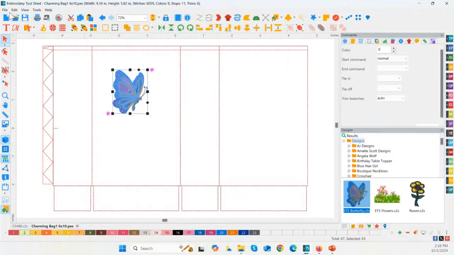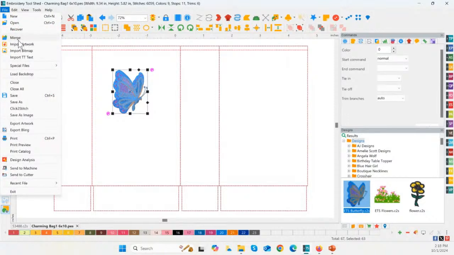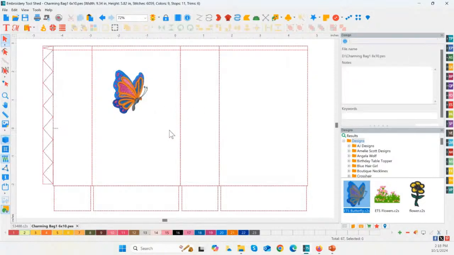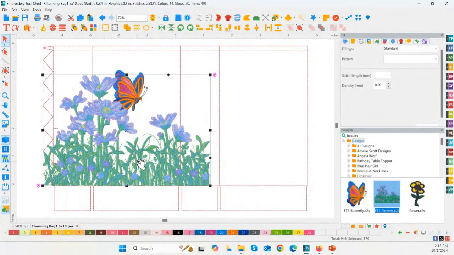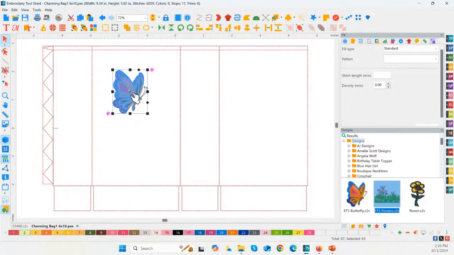Notice when we did file merge, it brought it to the very center of my workspace at the 0 and the 0. But when I'm bringing this in from my files or my design library over here in this area, I can just click and drag it, and it's going to put it in that vicinity where I release my mouse. So now that's a little big, so I'm going to remove that and just stick with my butterfly here. Okay, so that's another way to merge designs, is by putting it on the workspace.